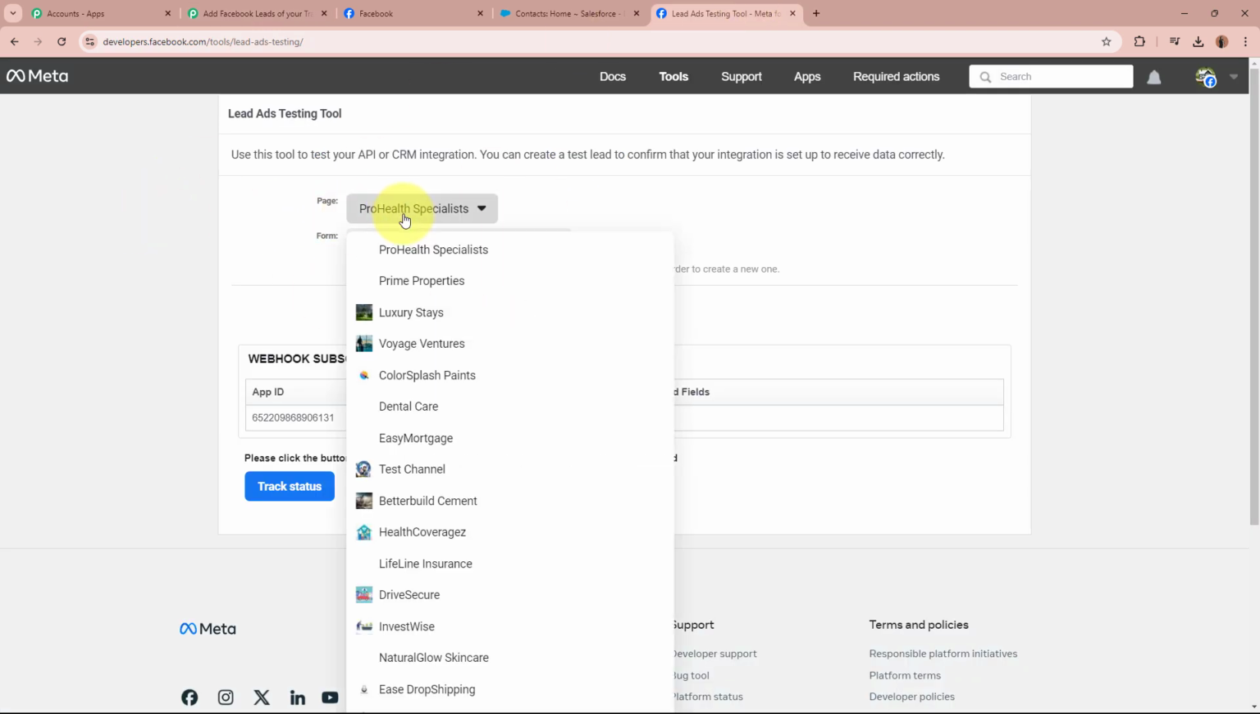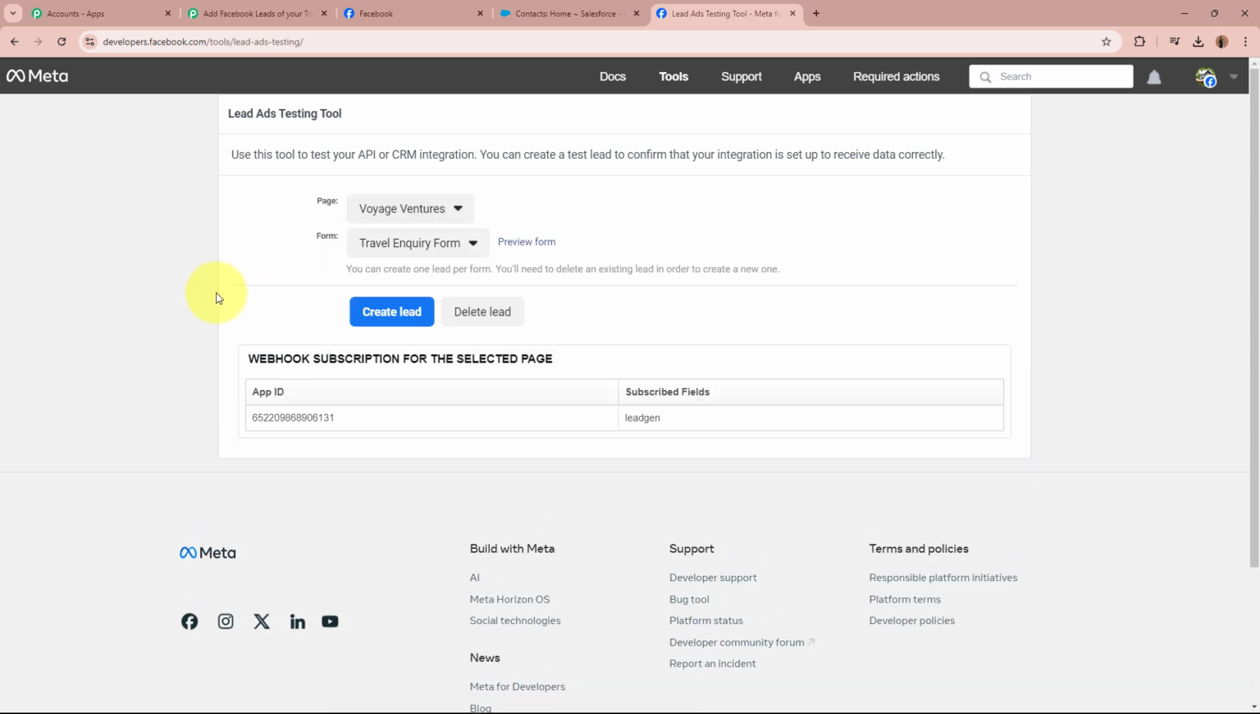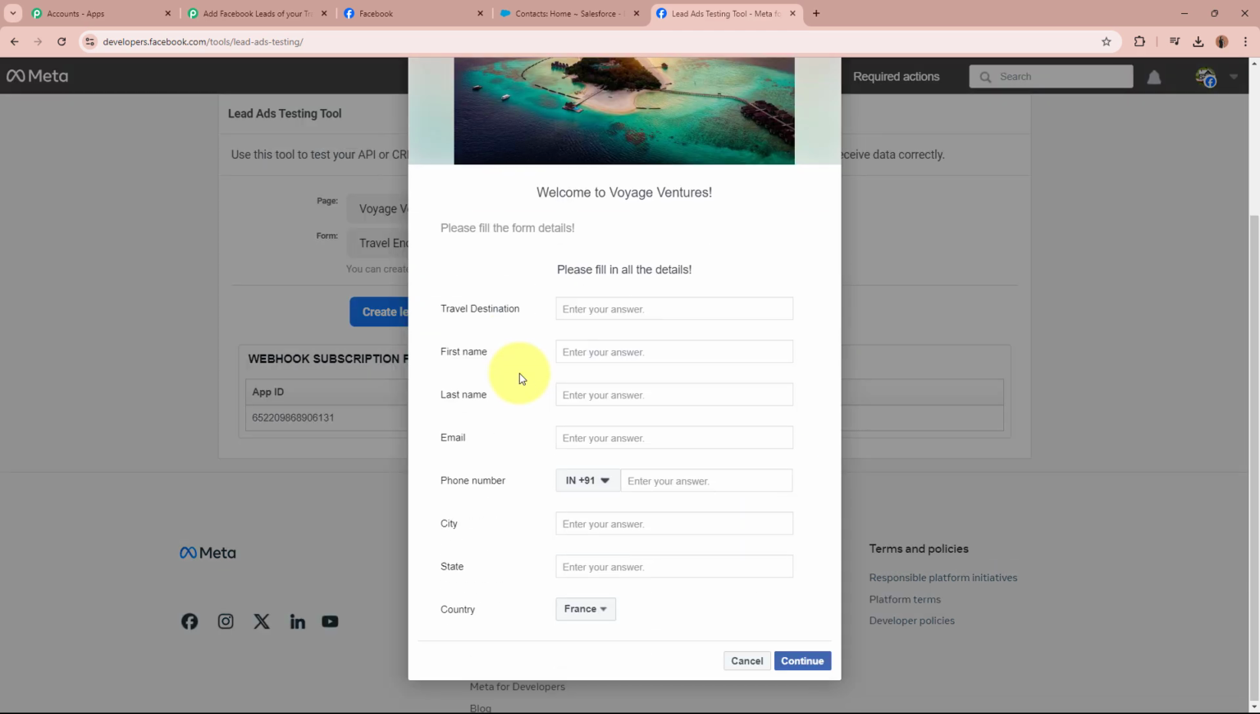Okay, for the page over here, I'm going to select the page again as Voyage Ventures, and for the form, I'm going to select the travel inquiry form, and then I'm going to click on this preview form button. So this is the form that I've created with the help of Facebook lead ads, with the help of which the leads are going to be generated. Firstly, it is asking for the travel destination. For the travel destination, I'm going to select Bali.